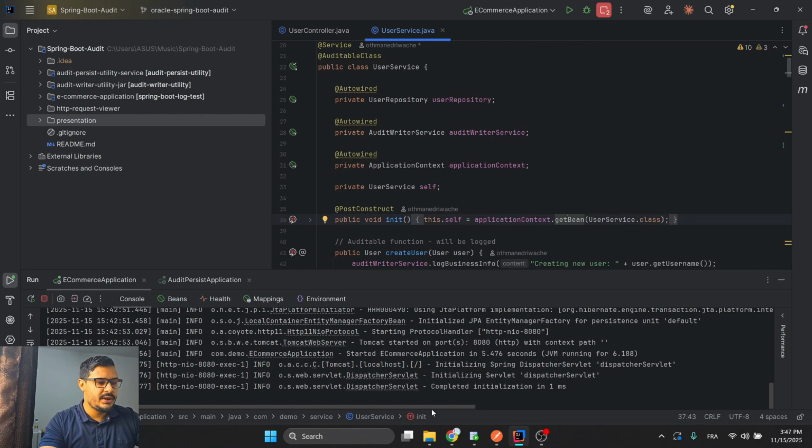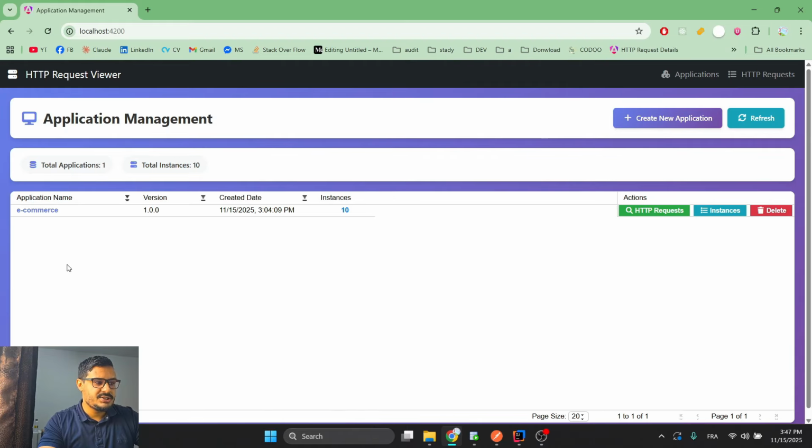Now, let's move to another aspect of the application. As I showed you before, when we triggered the first API, an application got created with the version and what time it got created, and the instance, as you can see back, it was 1. Now we have 10 instances. What is an instance and what's the use of it?